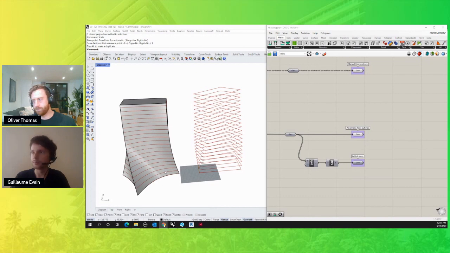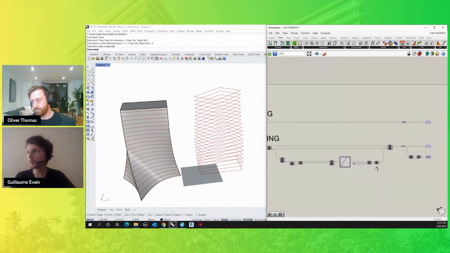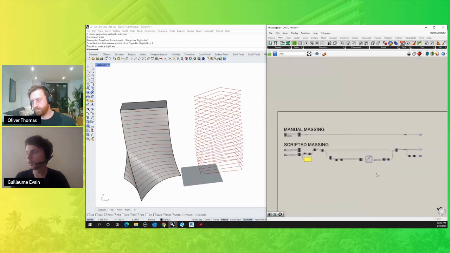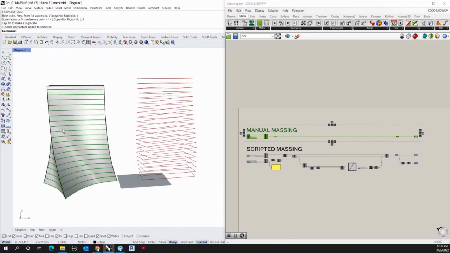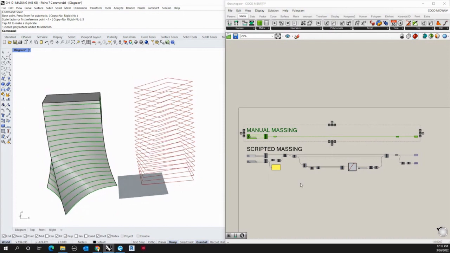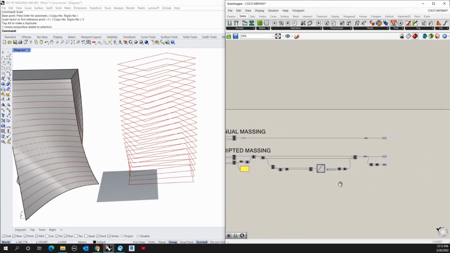All right. So as Ollie said, this is how the script looks like in my case. Very similar. We have kind of the thread at the top, which is dealing with manual mass that we model in Rhino and simply contoured or sliced in order to get all these floor edges. And then the second thread underneath here, which is a scripted massing, where we went through, modeled the rectangle, moved it up, and rotated it.